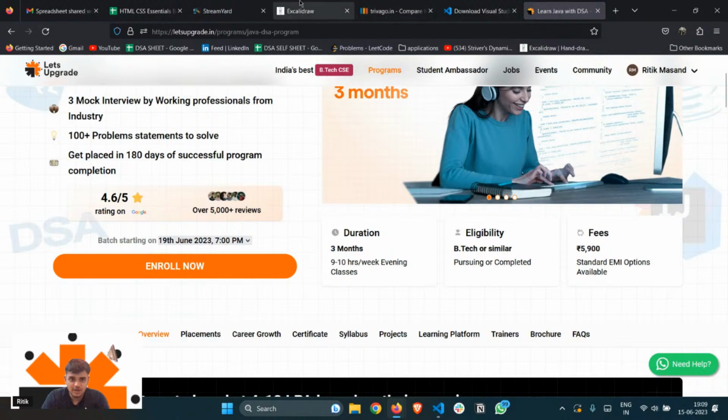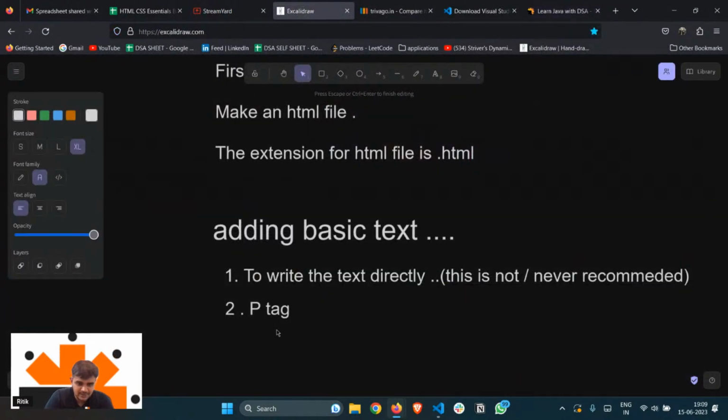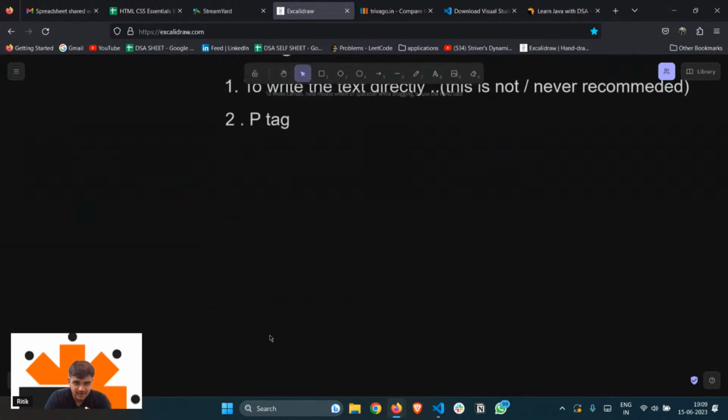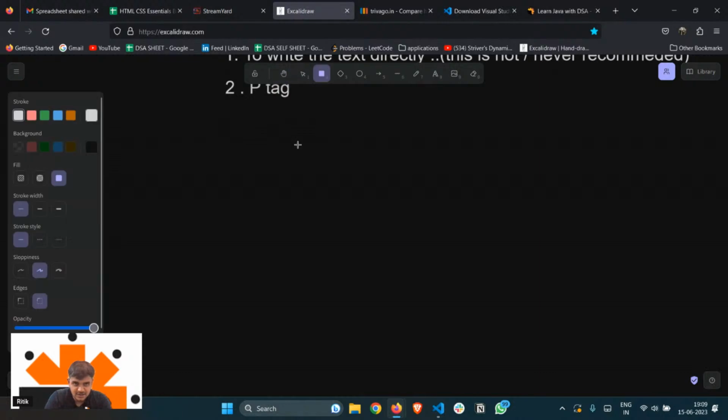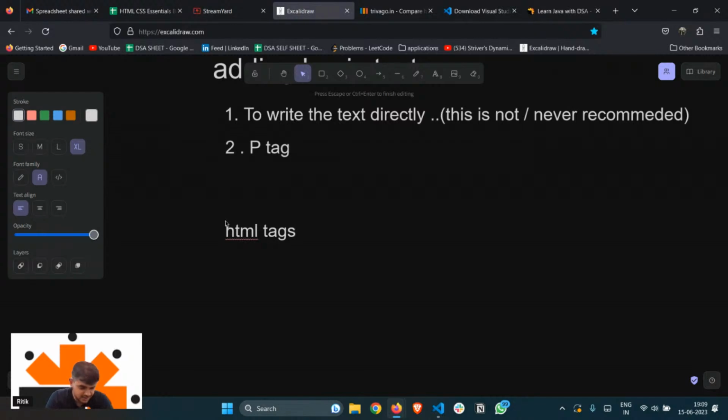Okay. So I was saying about tags, right? Who will tell me what do you mean by HTML tags? What do you mean by HTML tags? HTML tags. Okay. Who will tell me what are tags? Who will tell me what are tags?